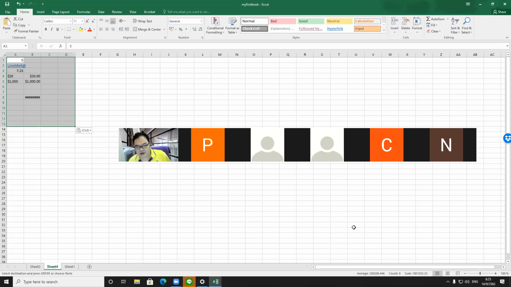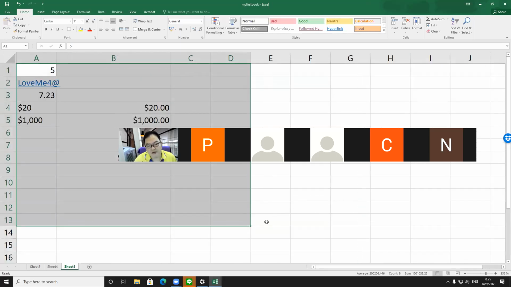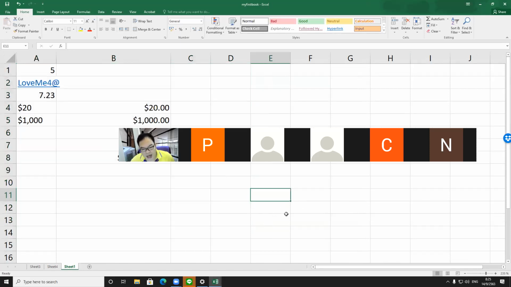But if you still insist on just copying, what is the correct way? Let me delete this sheet. Let me keep sheet 4 first. I want to copy the content from sheet 1 to the new sheet. There are a couple of ways to do it. The first way, if you would like to make sure that everything, including functions and all the data, really goes to the new sheet, is like this.